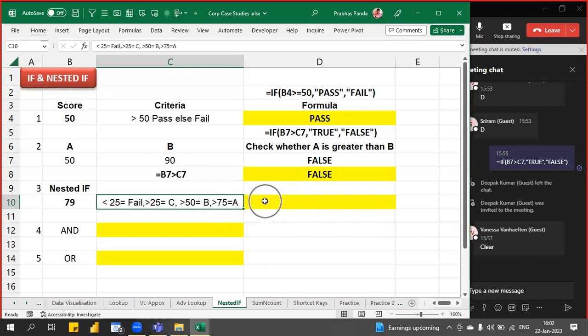So in that case, step 1 is the total number of conditions minus 1. The total number of conditions is 4, minus 1, means we must write a total of 3 IF formulas. This is our first step. Now, a rule you need to follow: when you write multiple IF formulas in one cell, there should be a logical flow of conditions, either ascending to descending or descending to ascending. But there should be a logical flow. This is the rule you need to follow.